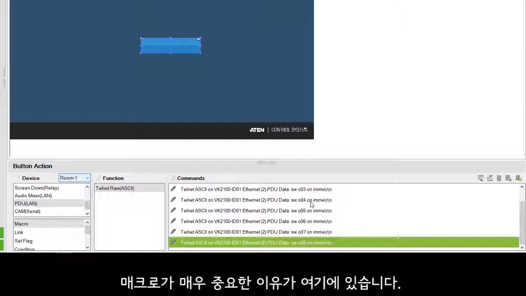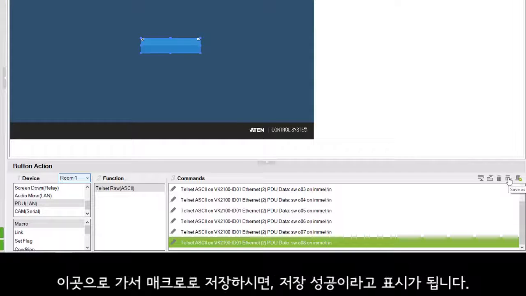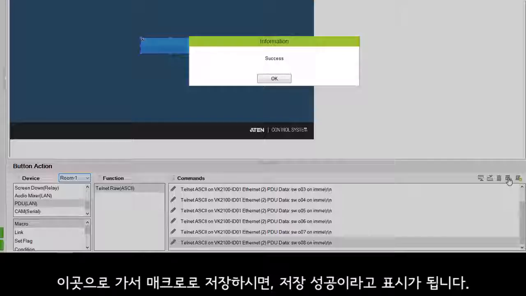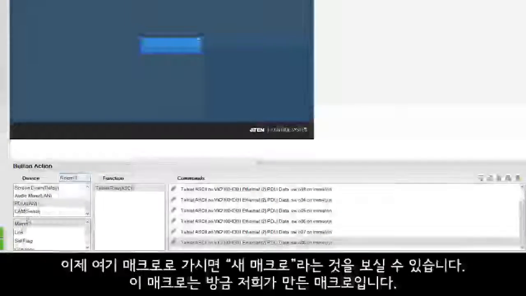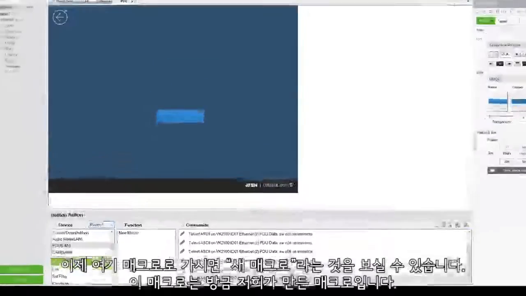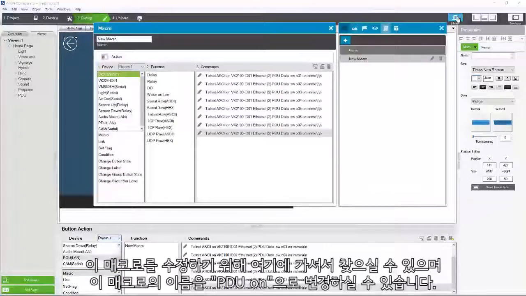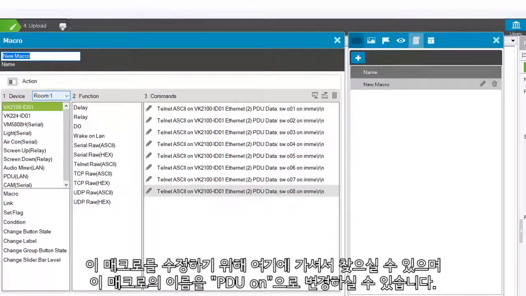Now here comes why a macro is very important. To do so, first let's save it as a macro. You go right here and you can save it here as a macro, and you can see save as success. Now if you go here to macro, you can see there is a new macro, and this is the macro we just created. Now to modify this macro, we can go here and find it, and we can rename this macro here as PDU on.